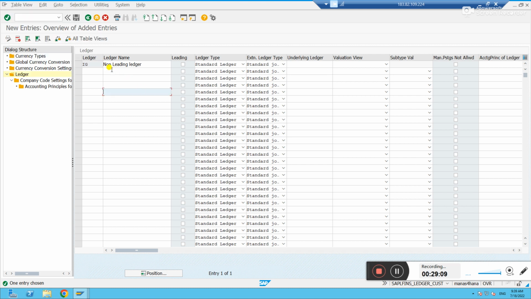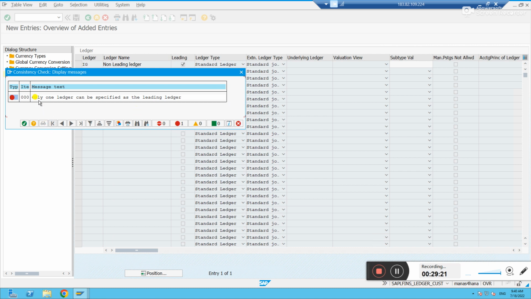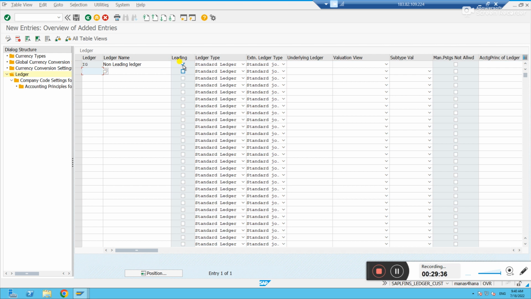Symbols you can use if you want. I named it non-leading ledger, but I am still trying to make it a leading ledger. Let's see what the system will say. I just entered. Only one ledger can be specified as a leading ledger. We have already discussed it, right? We can have only one leading ledger, not more than one. So this we understood. You just untick this now. The ledger type should be standard ledger and standard journal entries view. If it is not selected by default, you select this.